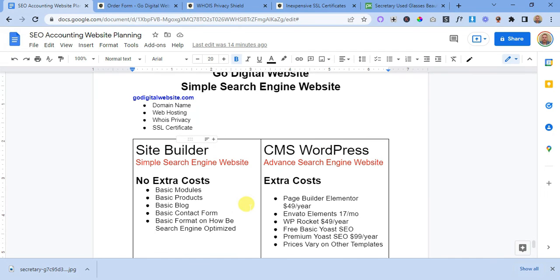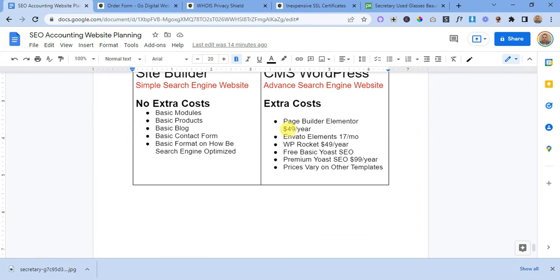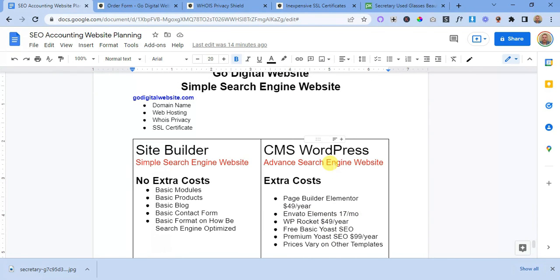And with the simple search engine website, you can easily get started on your own making the website and avoid all these advanced features and avoid hiring a web designer or avoid studying a lot just to do the website. Because in order to do an advanced search engine website, if you're a beginner, most likely you must have to study how to do the CMS and know how to do all of these elements, then pay all these extra costs plus the extra learning that you have to do or the extra cost of a web designer. And you can easily get started with the site builder in simple search engine website with no extra cost and basic modules, basic product, basic blog.